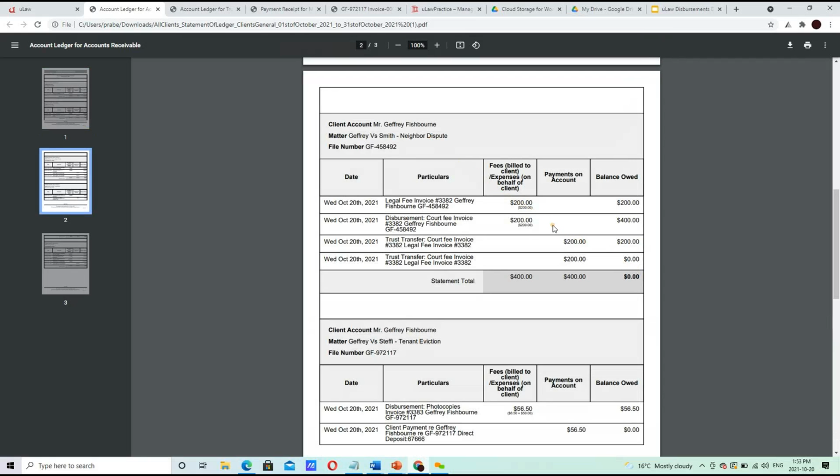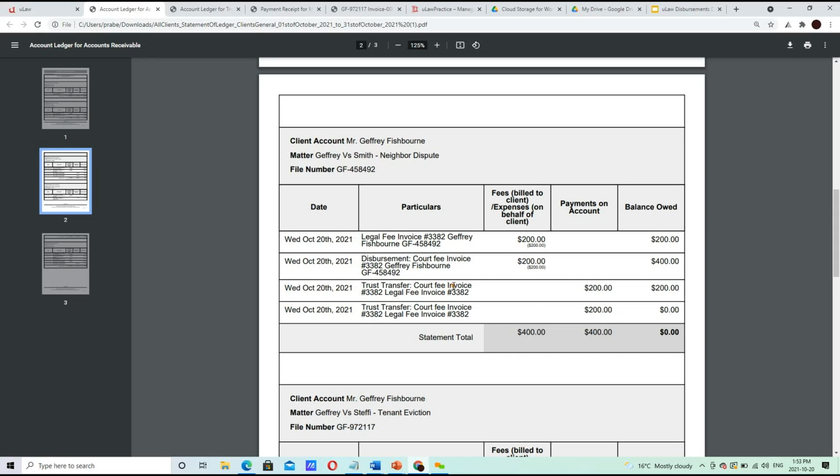If you look at Jeffrey Fishborn, here is a disbursement of a court fee of $200 with no tax. That's reflected. And you can see I've recovered those two costs, and hence my balance in my general ledger is 0 for this matter.